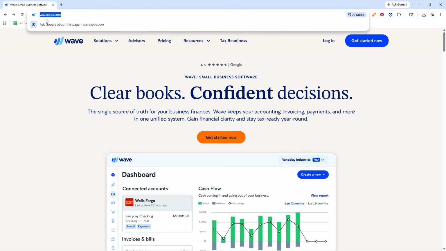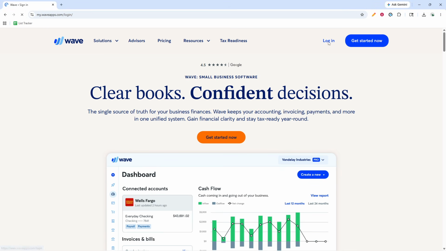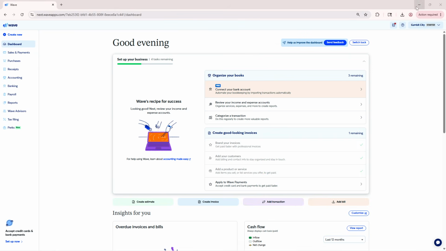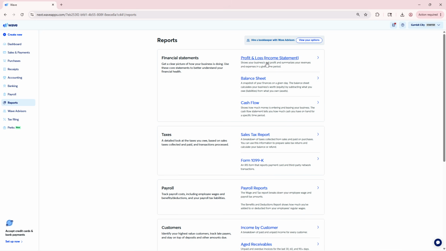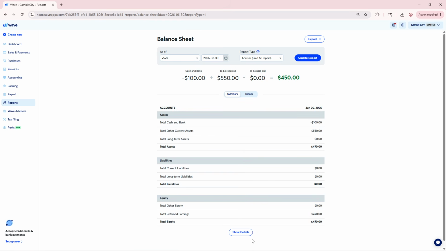First, open Wave Accounting and sign in to your account. Once you're in, look to the left-hand menu and click on Reports. This is your hub for all the financial statements Wave can generate. From the list of available reports, select Balance Sheet. This opens the setup view where you'll tailor the report to your needs.